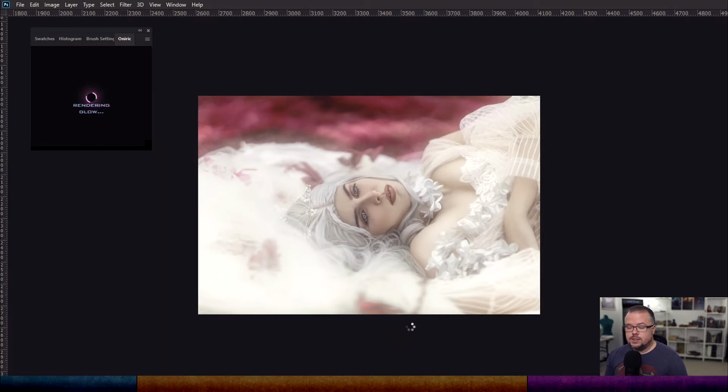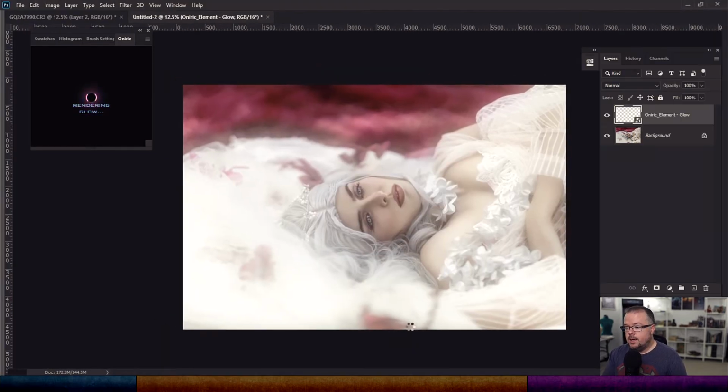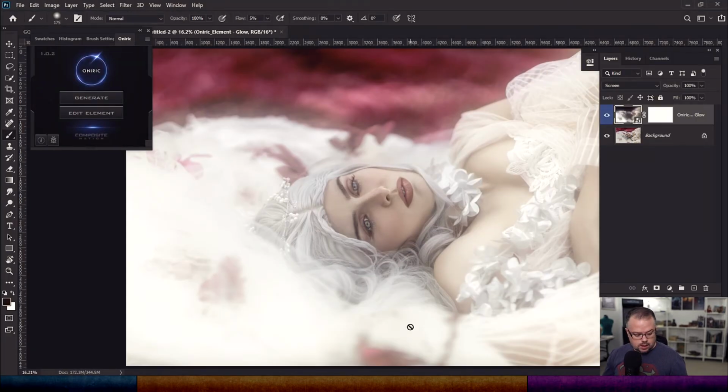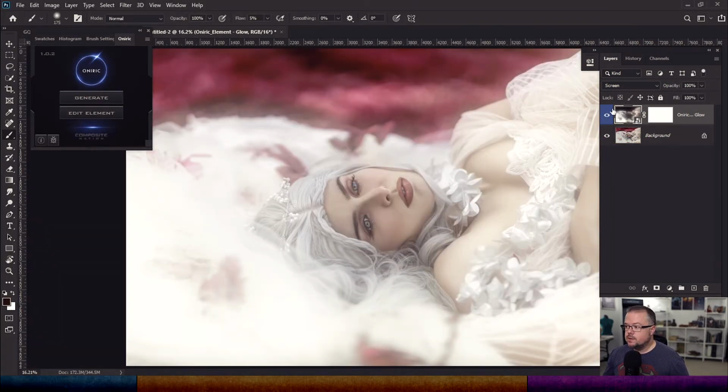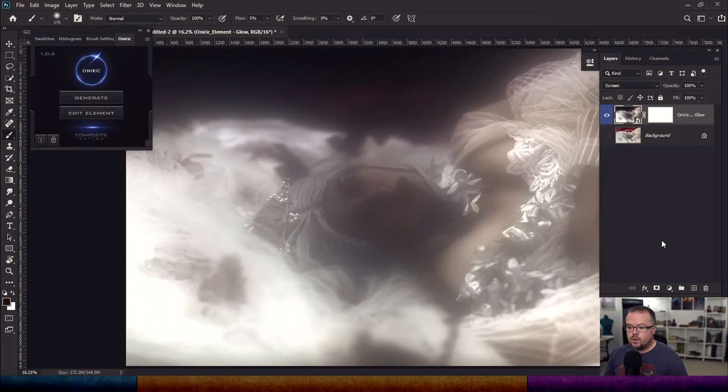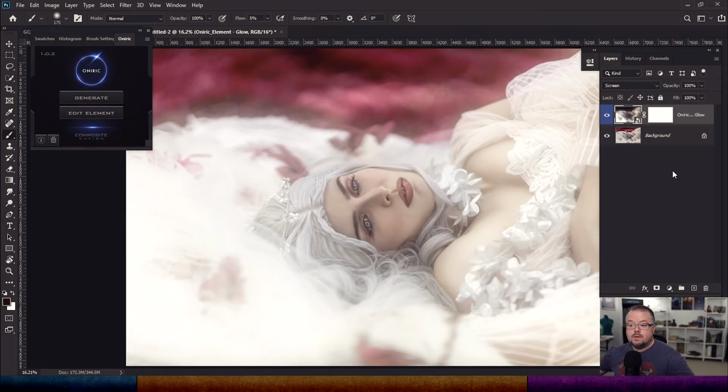Once it's finished, it will take us back into Photoshop and then output all of this to a new layer here in the layer stack that's set to a blending mode of screen. So if we actually look at just this layer of what Oniric did, again, you can get an idea of what it's targeting within the image to make it brighter, to give it that sense of glow and that sense of ethereal nature to it.